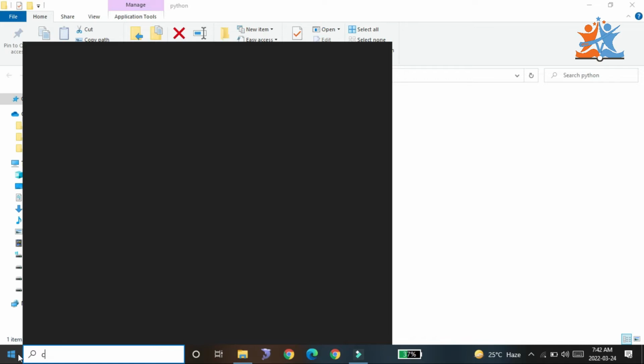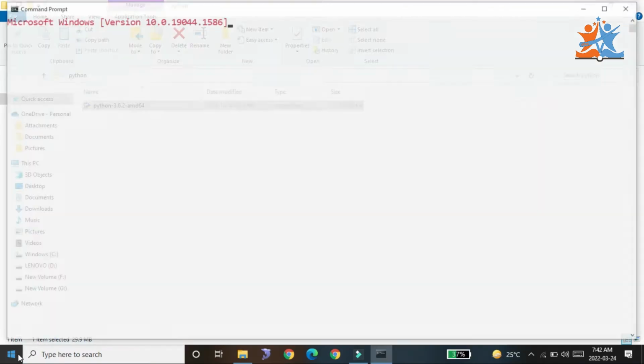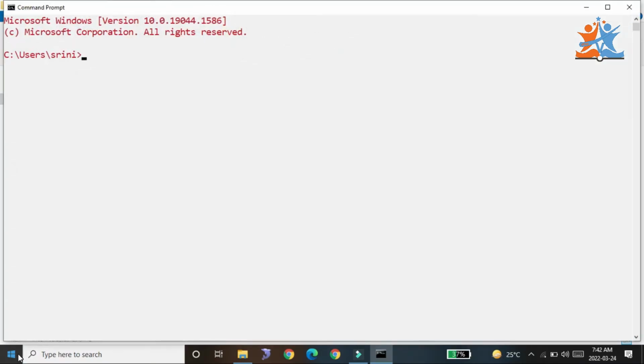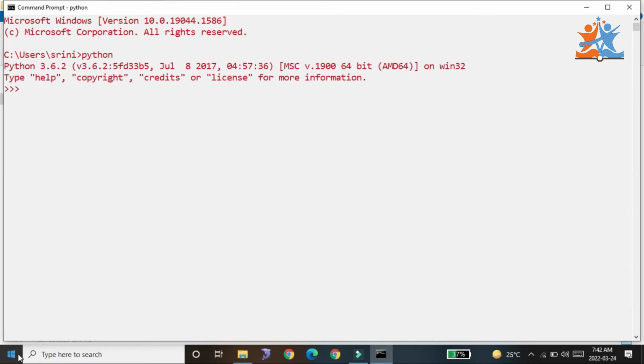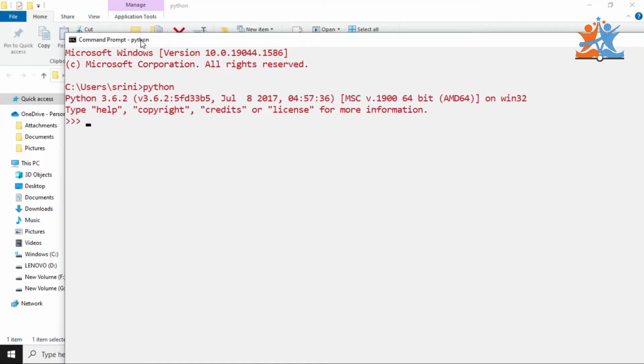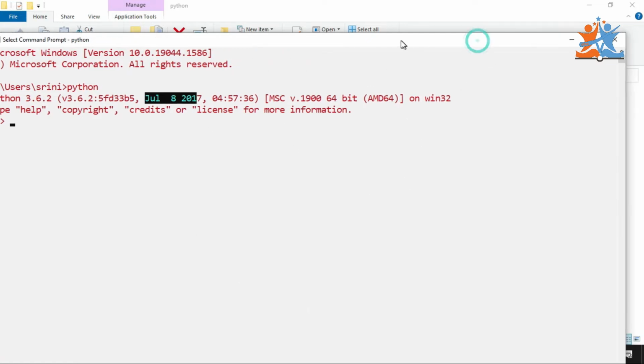First we need to go to the command prompt to check whether Python is installed in our system or not. Open the command prompt and type python as a command. If you give the python command, it automatically goes to the Python IDLE prompt. This is the command line for Python, with three greater-than symbols. This area we can call the Python environment. We installed 3.6.2, which was released on July 8, 2017. Like that, we need to check it.